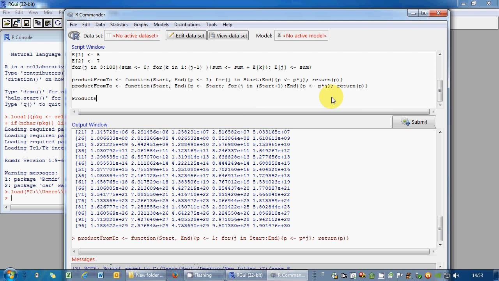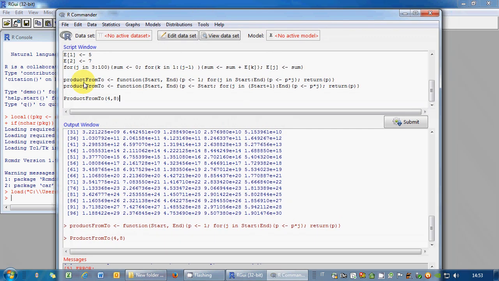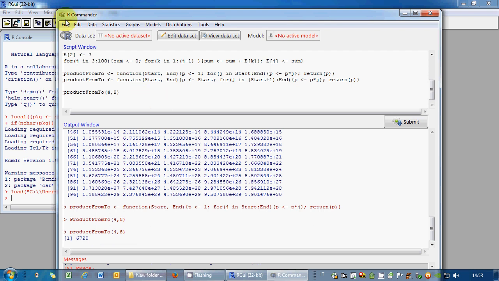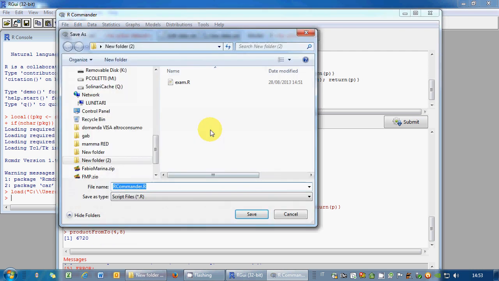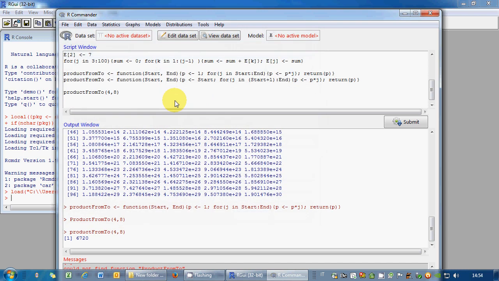Product, as required by the exercise, from 2, 4, 8. There is a mistake. Could not find function. Because the p is small caps. Okay, 6, 7, 20. Okay, correct. Save. There is this annoying thing that R does not remember the name.